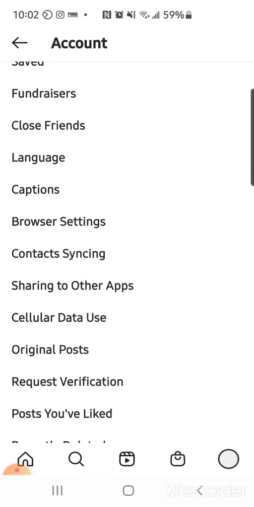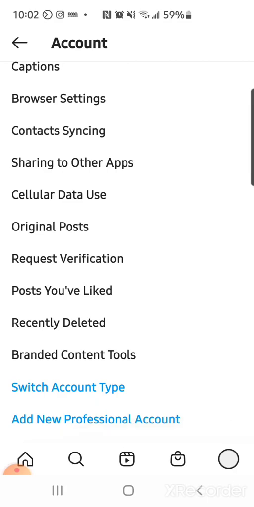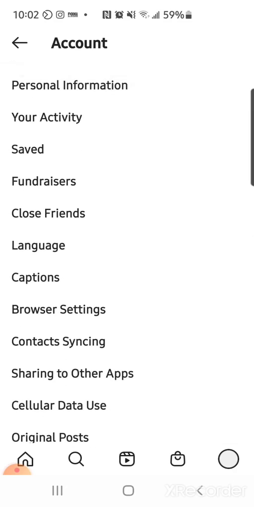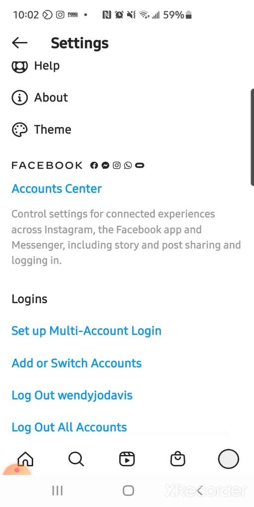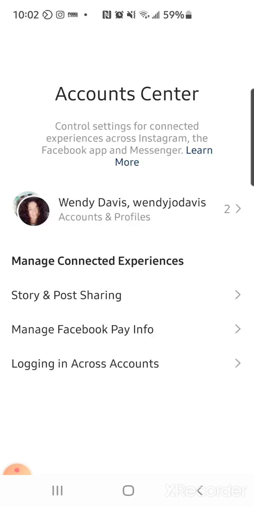Let's see. Browser settings, request verification. I'm just making sure there's nothing else that I want to show you guys in there. Okay, under Account Center here, this is where you link to your Facebook account. So you can see there's 2 little circles there on the left side. Wendy Davis, Wendy Jo Davis. It shows that I'm connected to my Facebook account and my Instagram account.